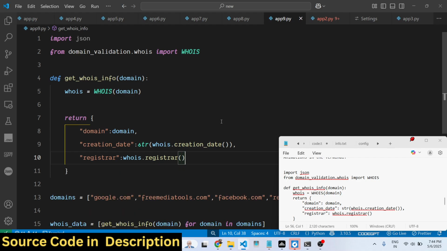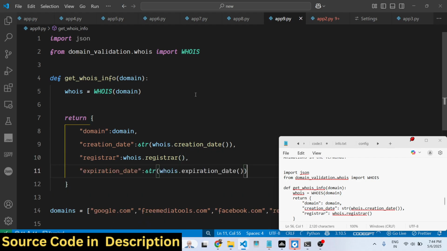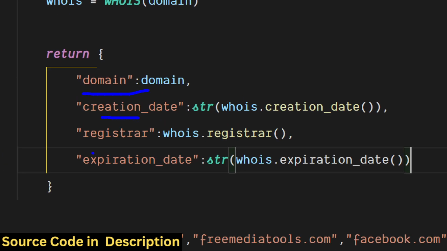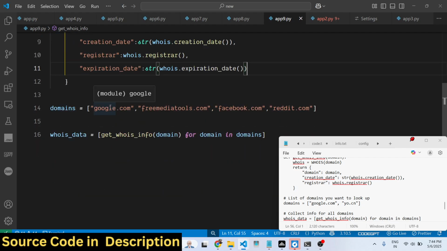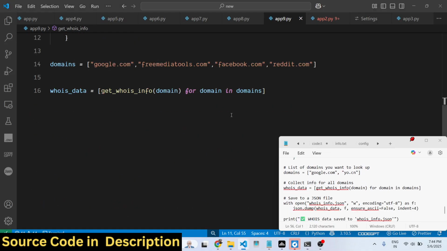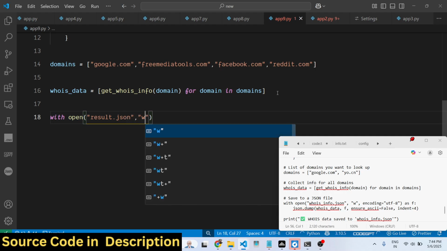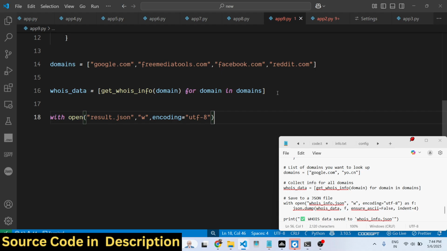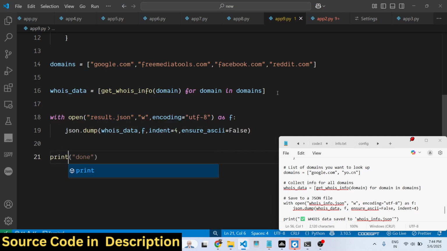You can even get the expiration date as well. So all these four properties we can store inside this JSON object. After that we are simply returning this JSON object. Now we just need to store this information in a JSON file. So we will open this result.json file. Here we will be storing all this information, defining the encoding which will be UTF-8, and then we'll be dumping all this data and then printing out a statement which is done.